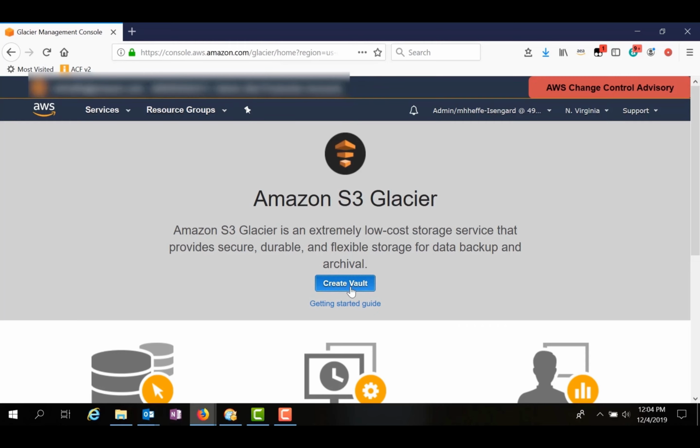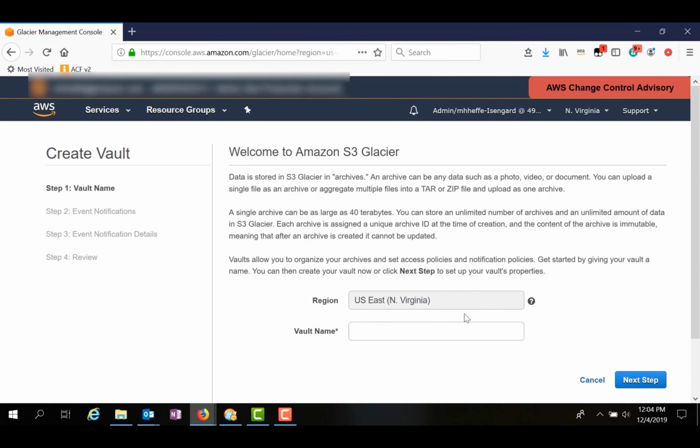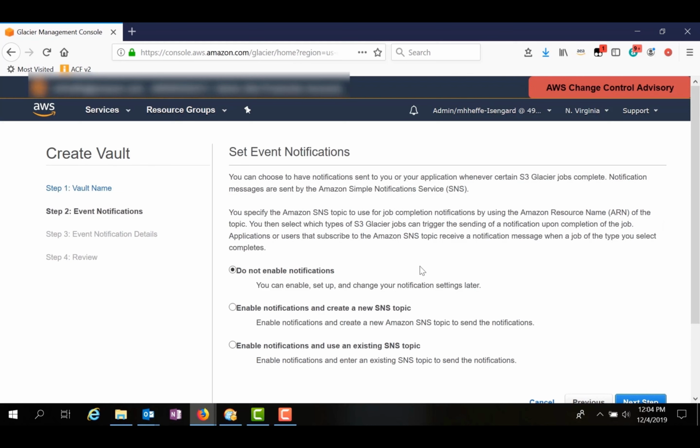To create a vault, just click Create Vault. You would select the region. In this case, I'm using US East in Northern Virginia, and I'd give it a vault name. So we can call this Compliance 2019. Click Next. I can set up notifications to let me know when certain S3 Glacier jobs are complete.